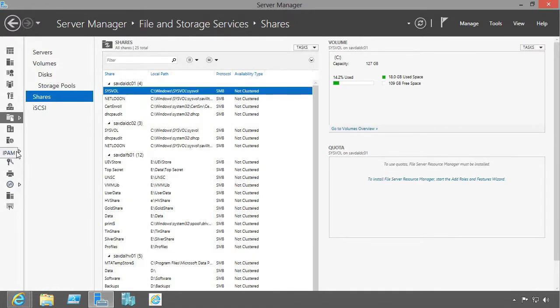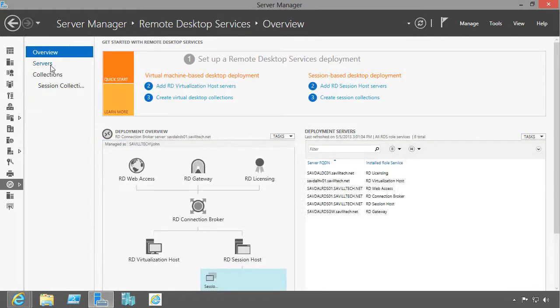IPAM is managed through here. RDS is managed through here. So it's not just, hey, I need to go and manage this single server or install a role or feature, it's actually let me do the full management for some of the roles.